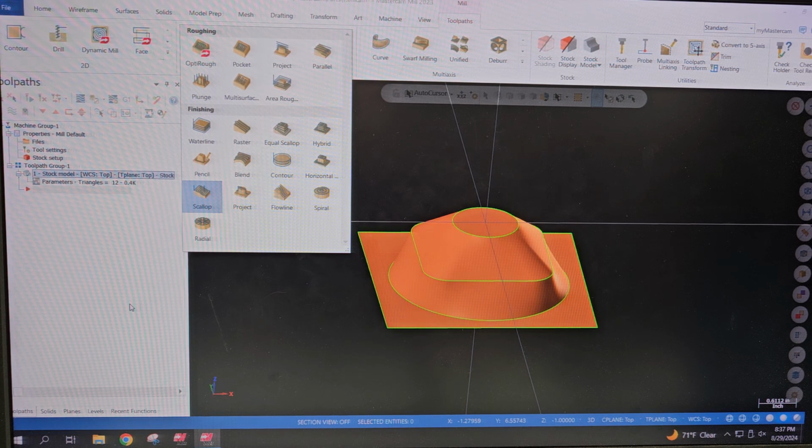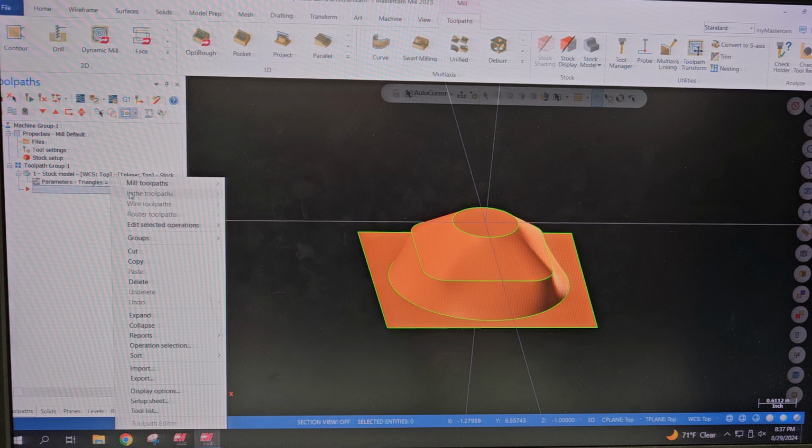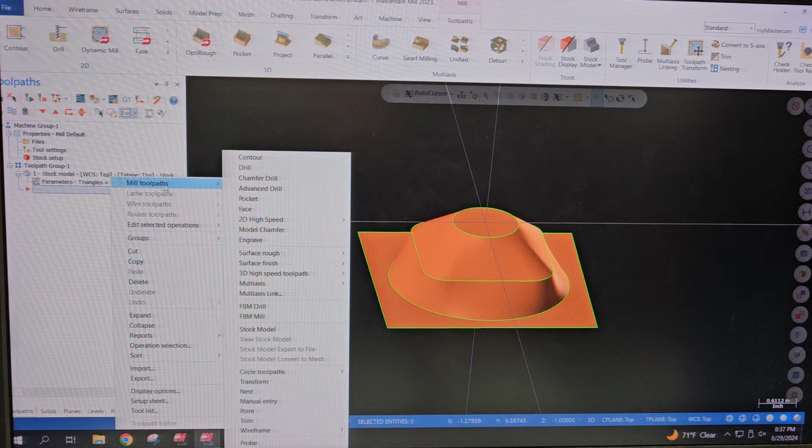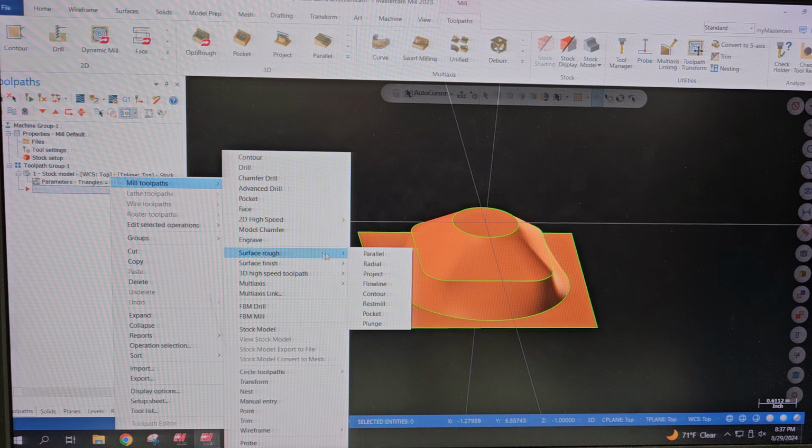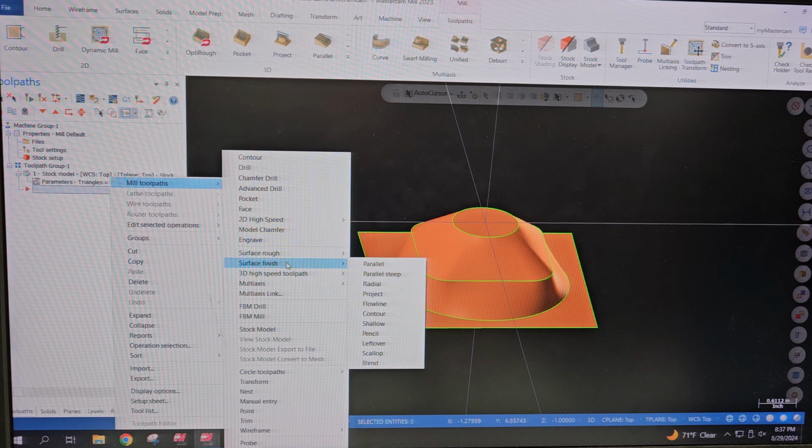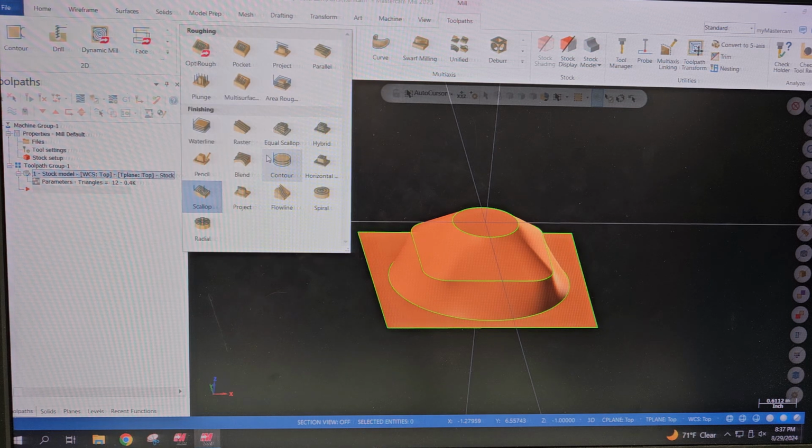What you do, you right click in the white area, and you go mill two part, go to surface rough, and if you see there is your radial rough two part over here. We have finished radial over here also, which we saw finished radial is over here, right there. Now rough and radial, we don't see it here.